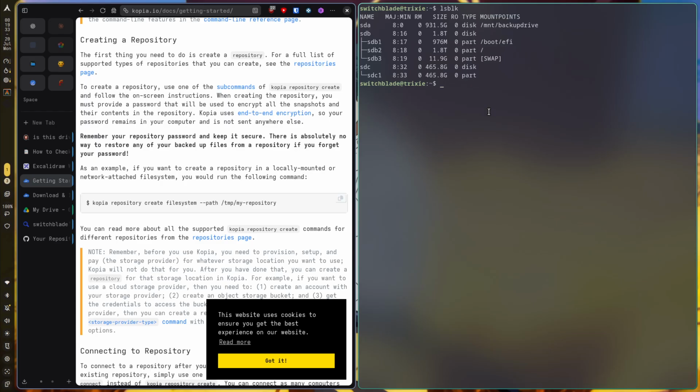Remember your repository password and keep it secure. Okay. As an example, if you want to create a repository locally mounted, you would run the following. Okay? So copia repository create file system, path would be mount backup drive. Yes.